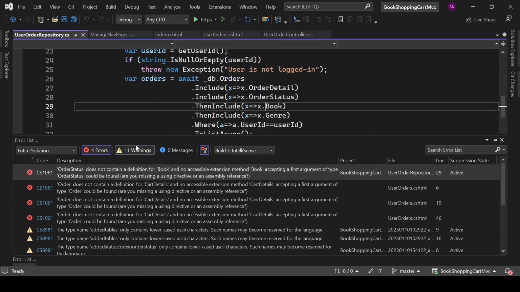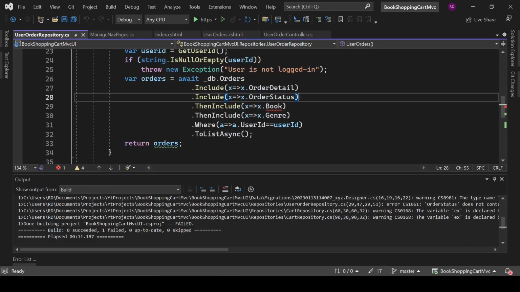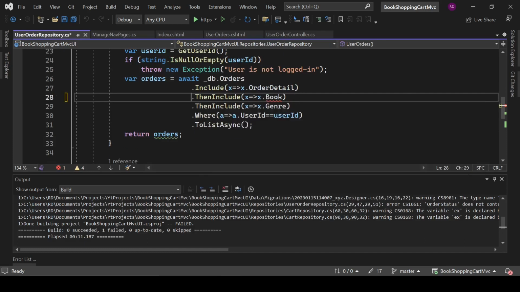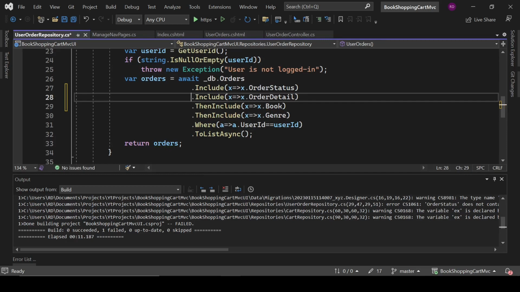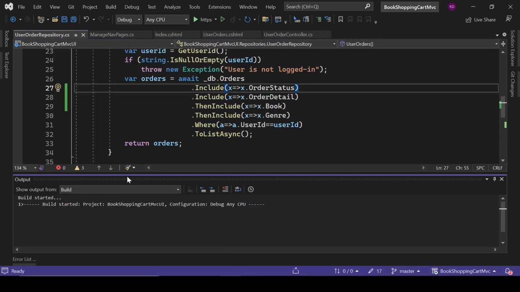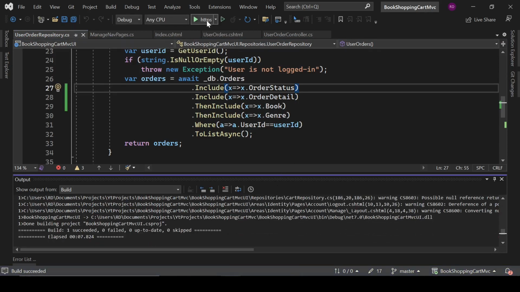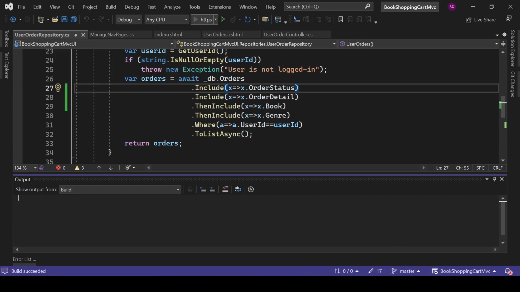So it is saying that order status does not contain the book. Okay, so let's put it here. Okay, it was an error in user order repository, so we are gonna move it here. So let's see, do we have any errors? First let's build this project, then we will move further. Okay, so we don't have any errors right now.